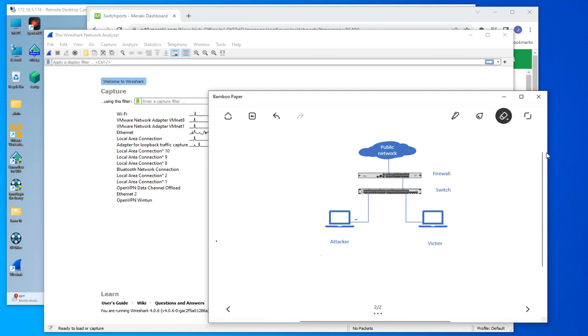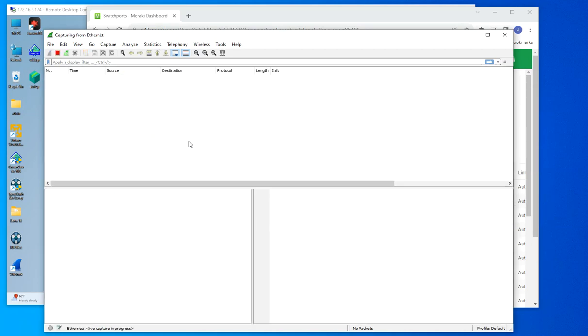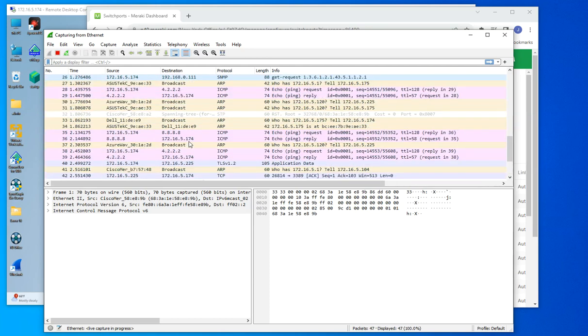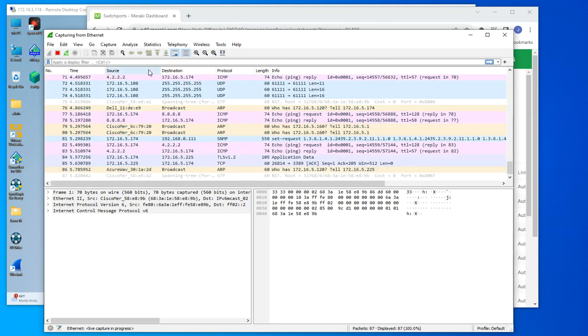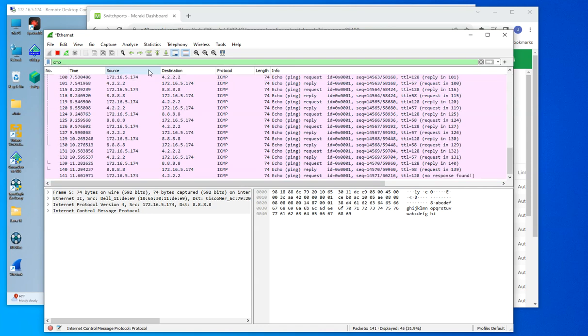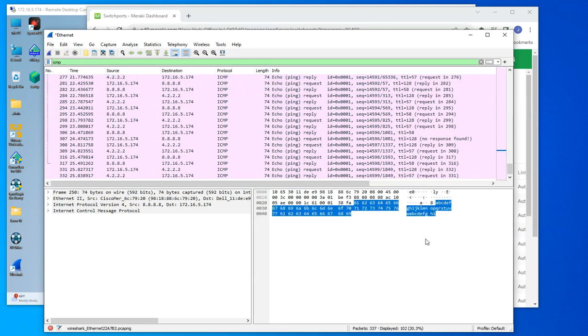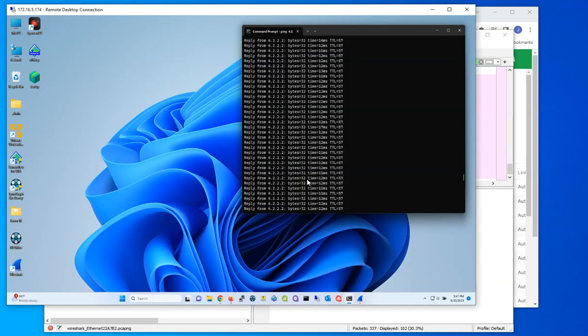So let me come back here, and I'm going to select Ethernet because I know that is my desired interface connected to the physical network. What I'm going to do now is apply a display filter, ICMP, which is what ping uses. As you can see right here, I'm seeing the communication from my source and the destination that is being captured. So let me stop this. Let me come over to my device and stop this.